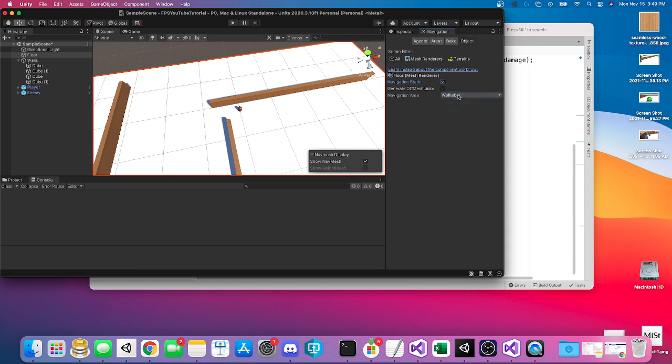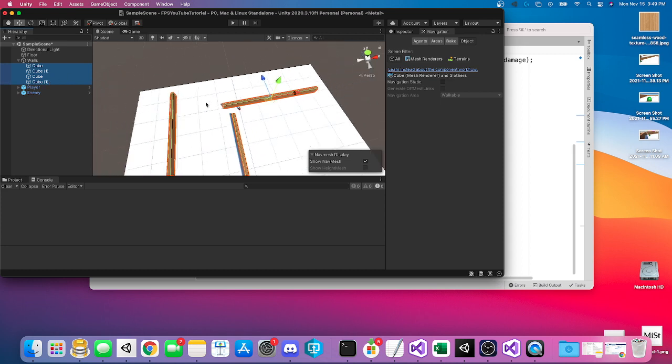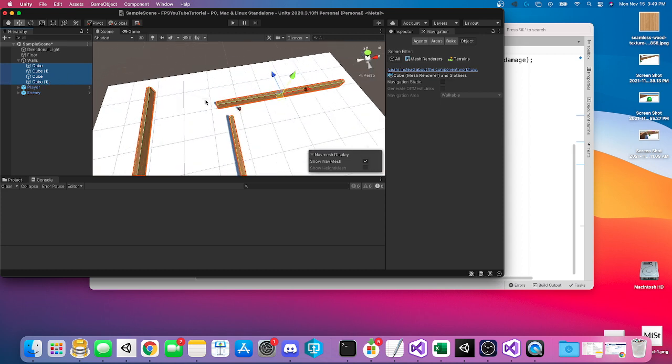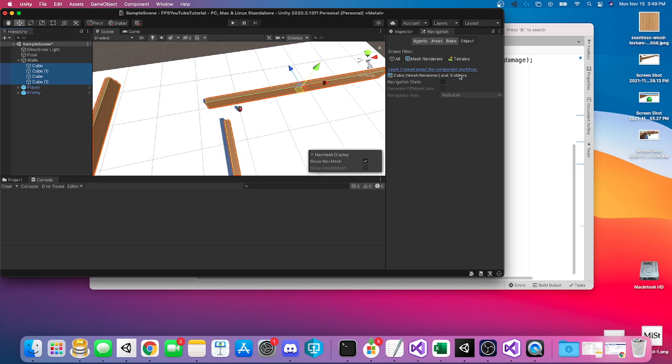But walkable is good. And then we're going to take all of our walls, and we can actually do this in bulk by highlighting all of them. So I'm going to click on the first one, hold down my Shift key, and click on the last wall. Now you can see that all four of my walls are highlighted. I'm going to click on navigation static. We're going to mark those as not walkable. And now we've taught Unity what our map looks like. We can now go to bake and click bake.